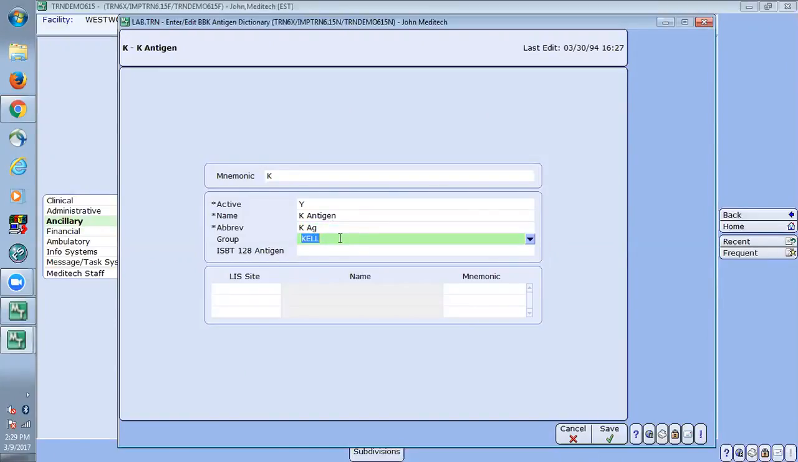In the group prompt, also free text, this field was previously used to build cell panels in Meditech and can be used in NPR reports. However, this functionality is no longer supported within the 6X platform. It was a self-contained dictionary, meaning that if the group did not exist, you could free text in the field, and when the dictionary entry was filed, the entry would be added into the lookup for future use.